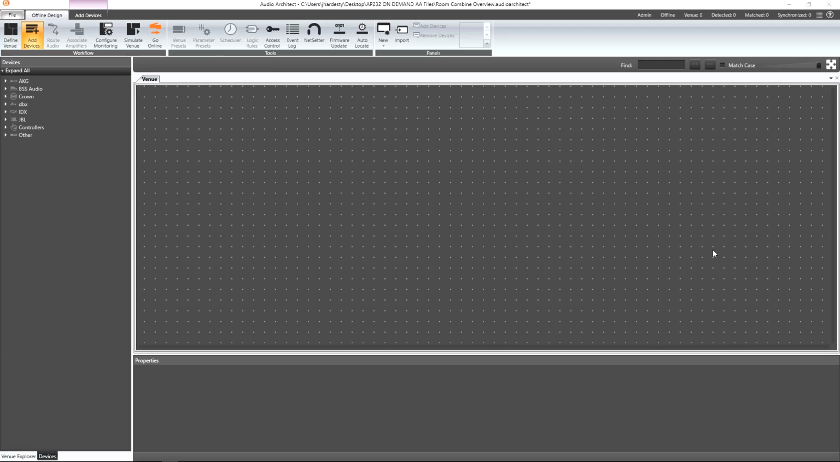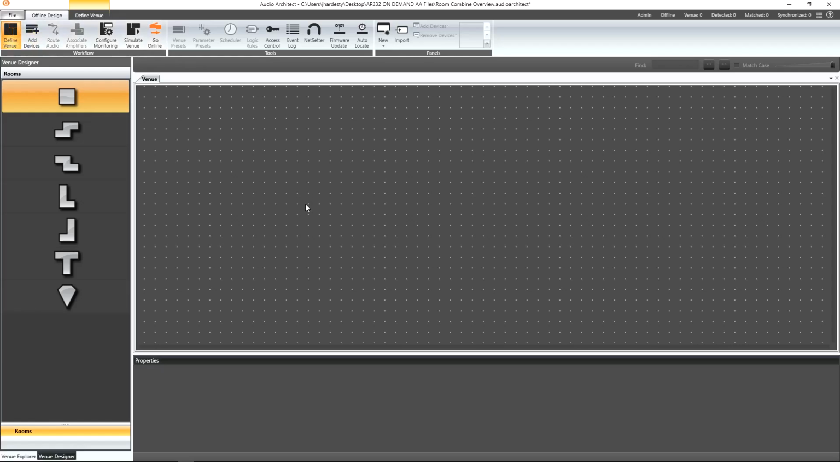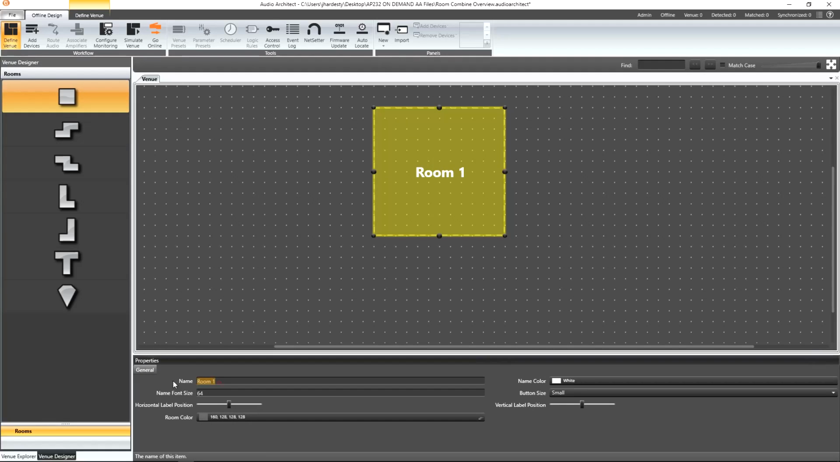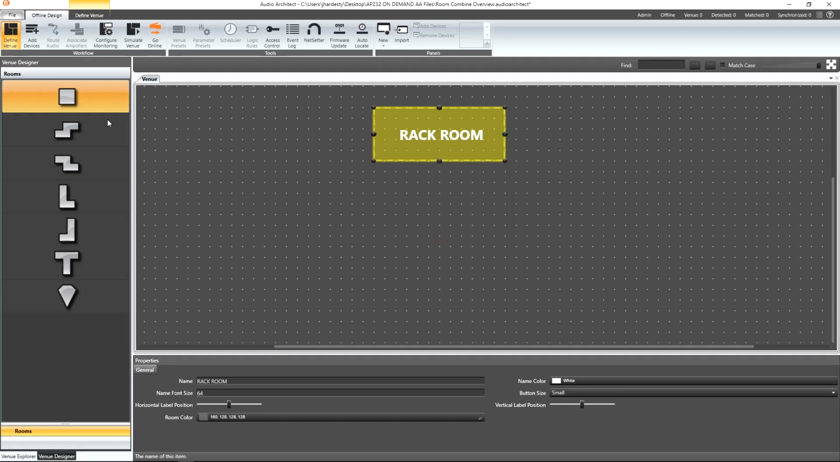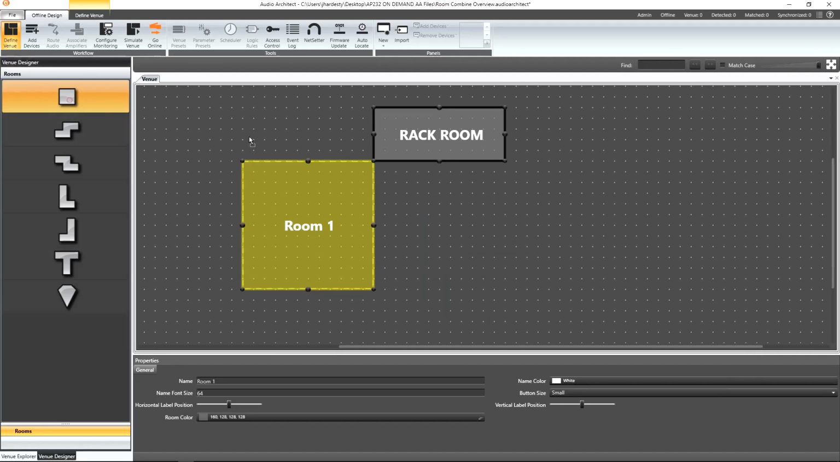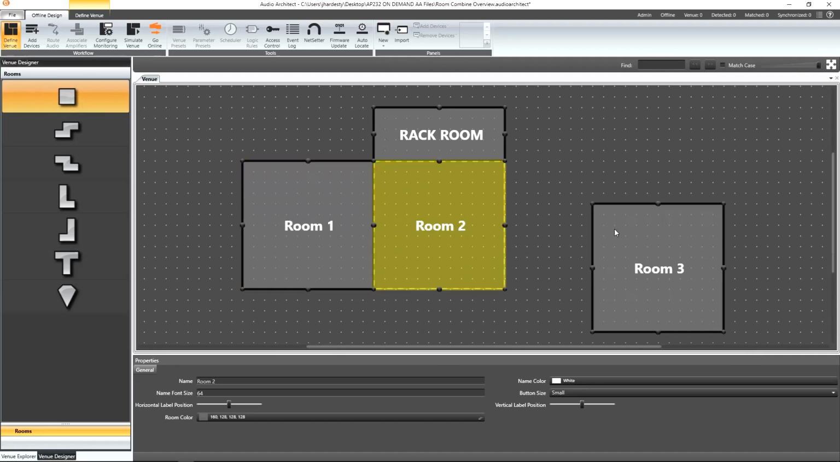In order to be able to add a room combine object into your audio configuration, you must first use the Define Venue workflow to add the zones that will be included in the room combine object. That doesn't mean they have to be drawn exactly as the building plans, they could simply be square rooms representing each space. Let's add a room for our HiQNet devices to live in and rename it to Rack Room. Then let's add 3 more rooms and rename them to zones 1 through 3, and this is where we will represent where the sound will be reinforced.